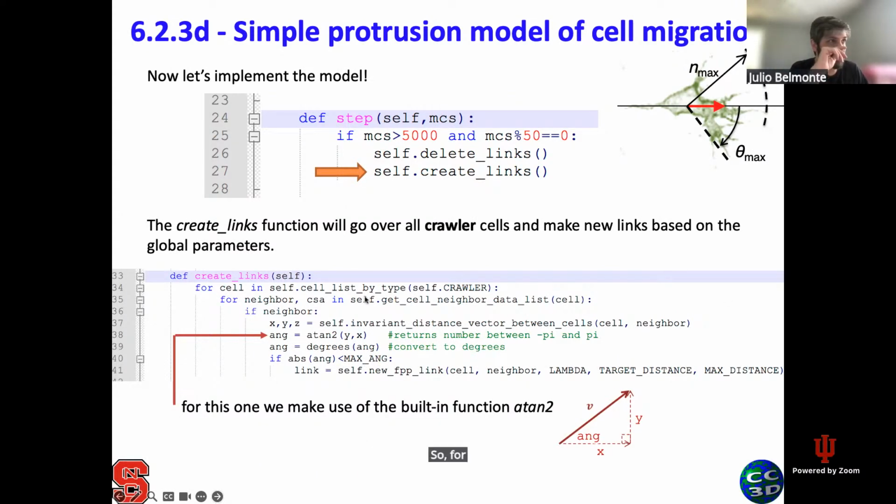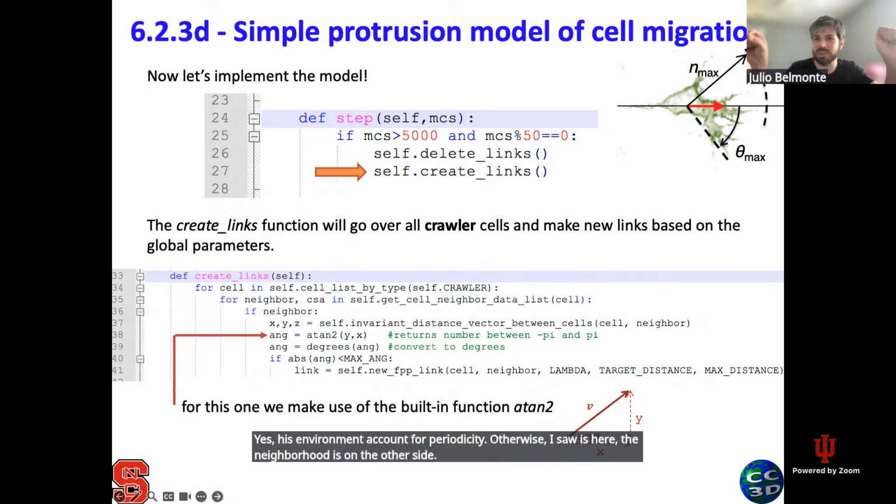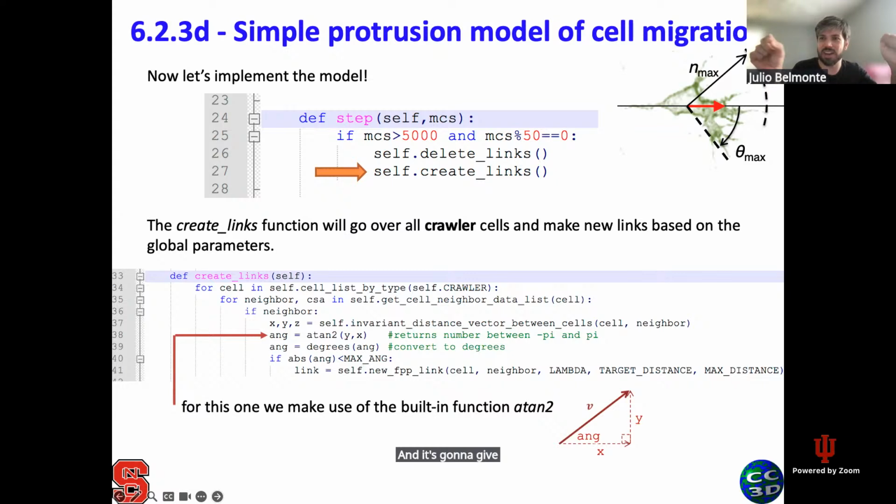So the step function is right here on the top. Yes, it's invariant to account for the periodicity. Otherwise, a cell is here, the neighbor is on the other side, and it's going to give this distance instead of the shortest one.